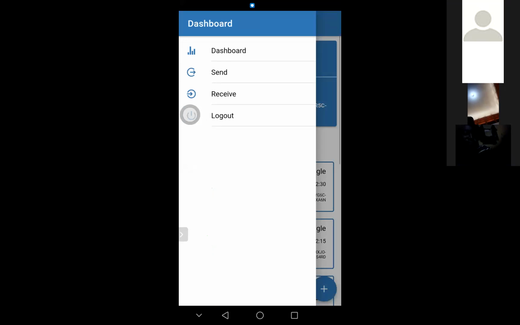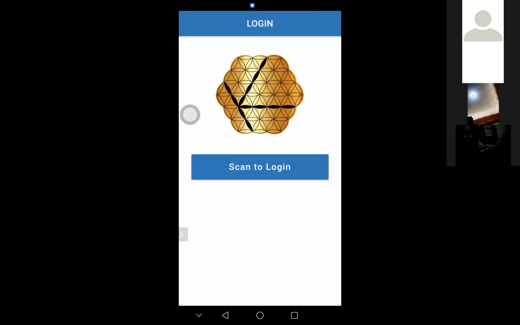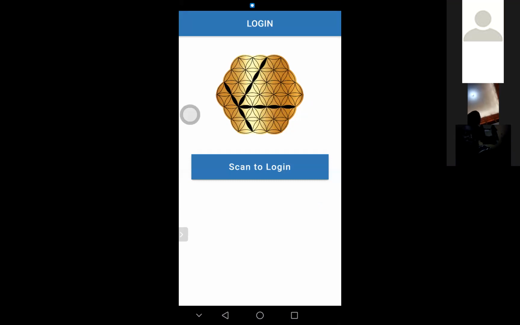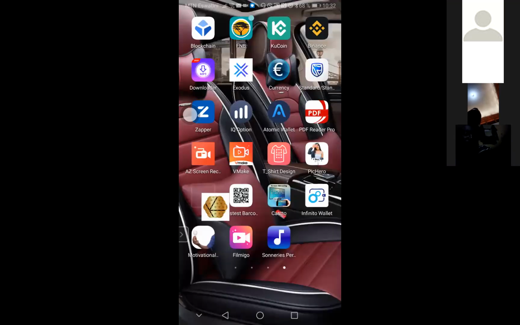Listen. Okay, I will log out. I will come back for the last time. Okay, I want you guys to focus. Look, after you have downloaded the TBC app, here's the icon. I repeat again. Here's the icon on my phone. You can see here. Let me log out. Here's the icon. This is the one I'm moving. I want you to focus on the icon.